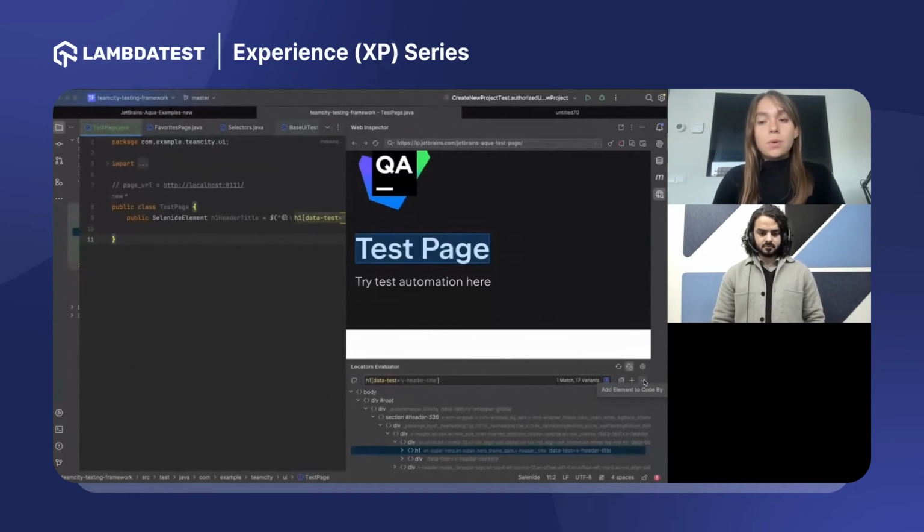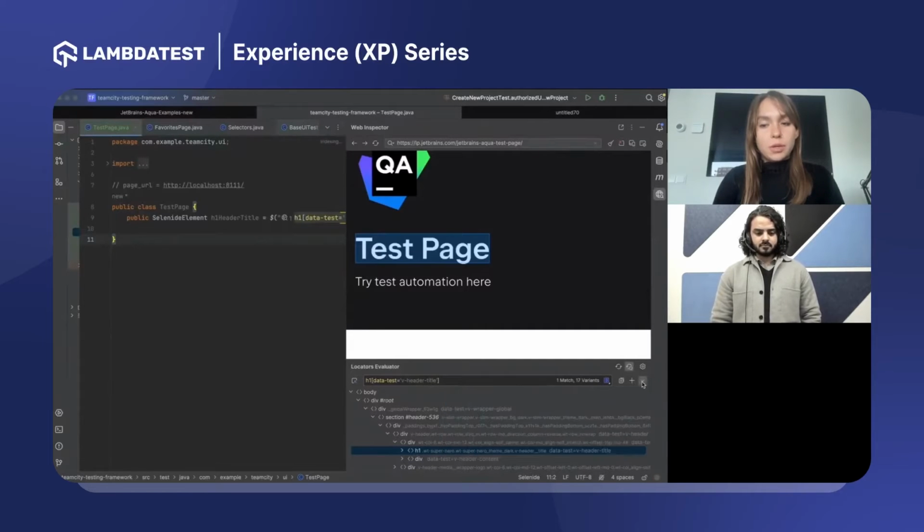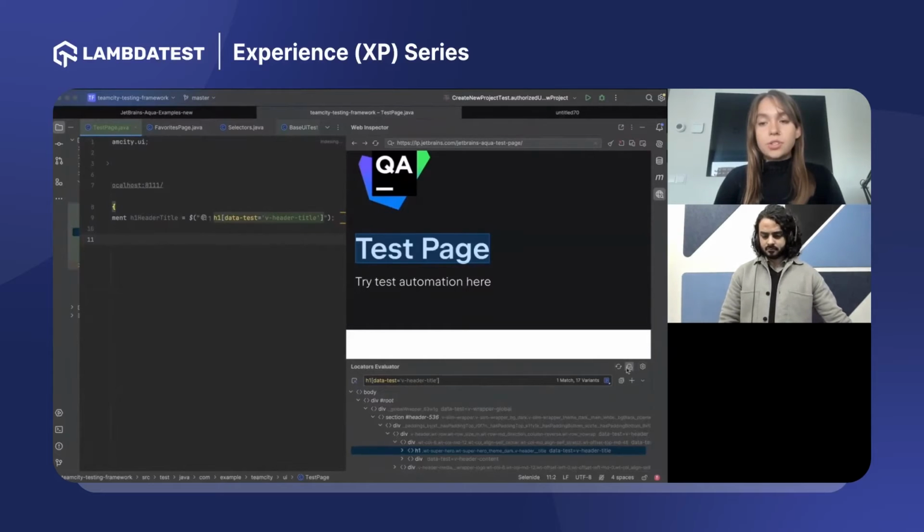And also, if you want to add element to code by some specific parameter, for example, text or data attribute or tag with classes or CSS, you can choose this special option here. Okay, and also you can see that we try to suggest you the best name for your web element based on your locator. And also here we have several other functionalities like refreshing structure, automatic refreshing structure, and also settings.